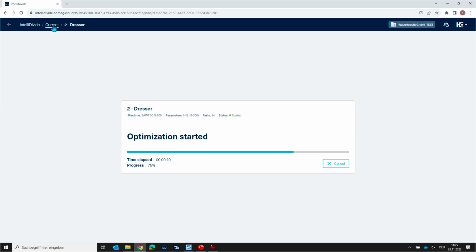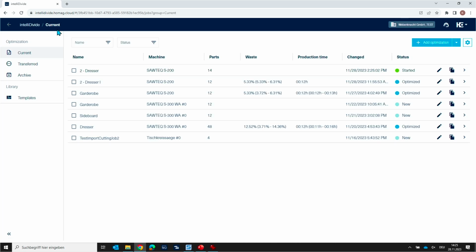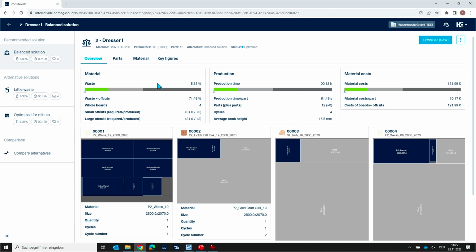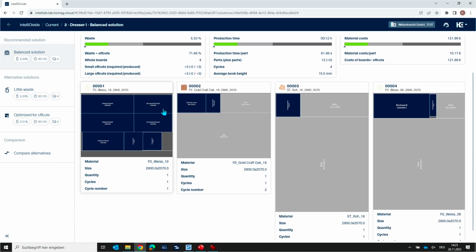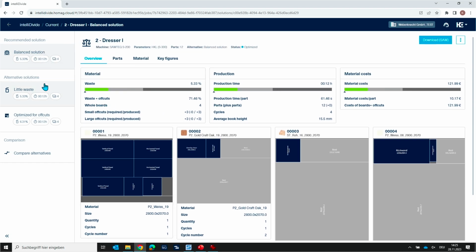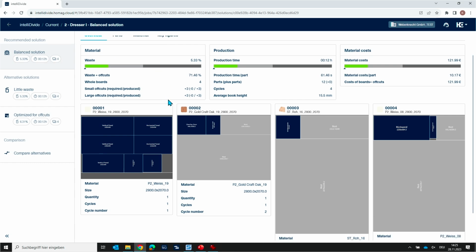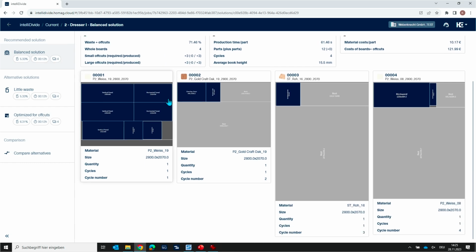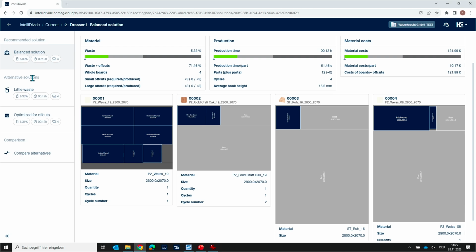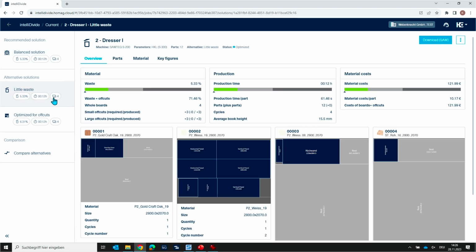When the cutting plan is calculated, the result will be displayed here as a balanced solution. So this is what you see at first. But you can also choose between other solutions. If you prefer, for example, the solution for little waste, then you get another kind of cutting plans. And then you can use these plans for this job.